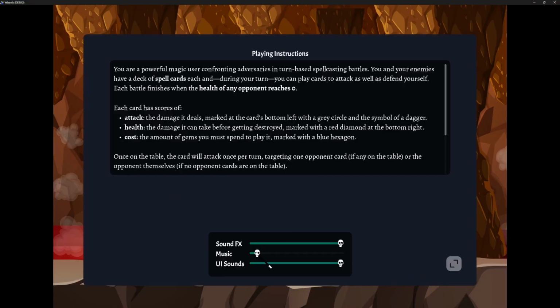Let me get this as low as possible. And maybe the UI sounds and the sound effects.